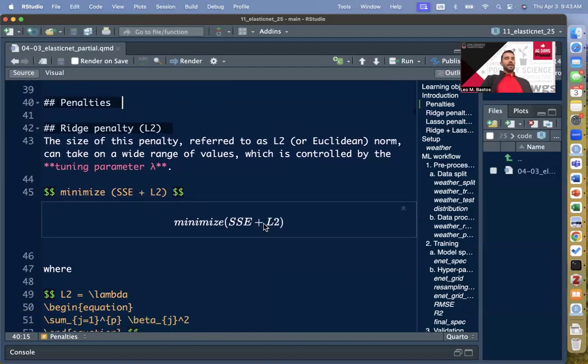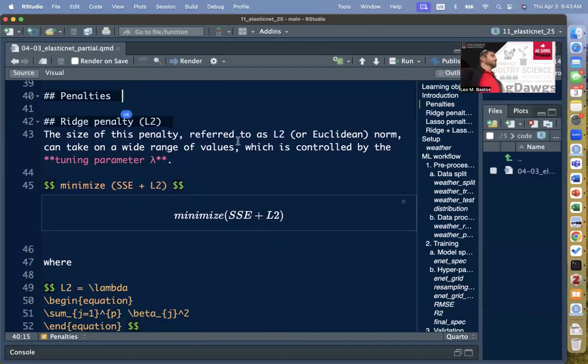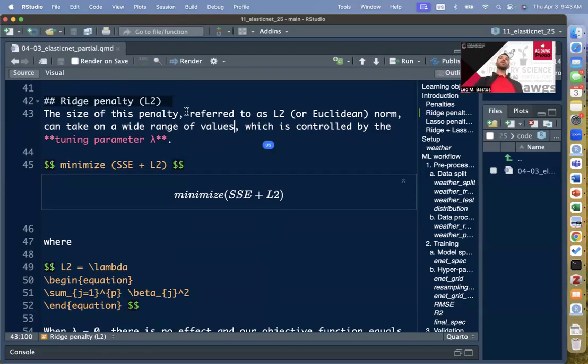All right, so let's start talking about these penalties. What are they and what is their influence on the model? The first penalty we're going to be looking at is the ridge penalty, which, if you use a ridge penalty, you're running a ridge regression model. The size of this penalty, which is referred to as L2, can take a wide range of values and is controlled by the tuning parameter lambda. This is a key component here.